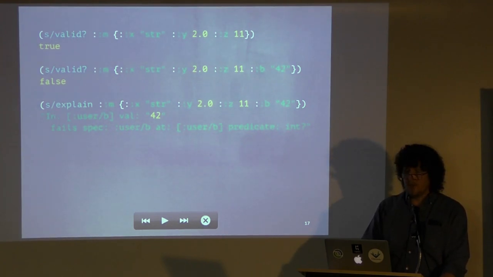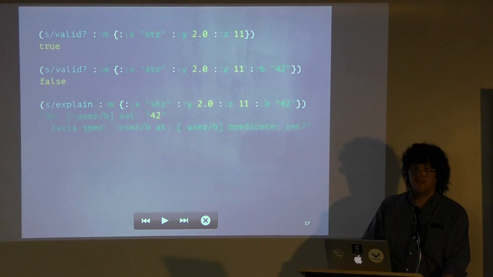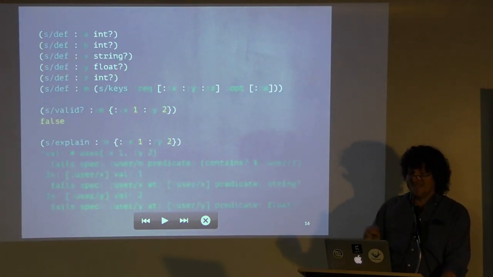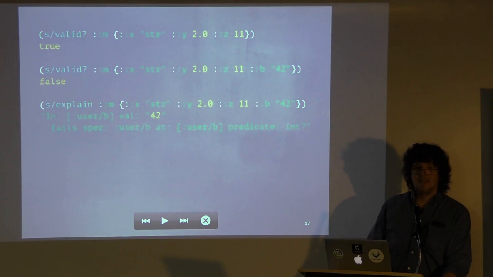We can try another version of it where there's X and Y and Z and B. And it says it's not valid. What's interesting about this? Who has a really good memory from one slide ago? B wasn't listed. Wait, we didn't talk about B in the spec for M. What is happening?